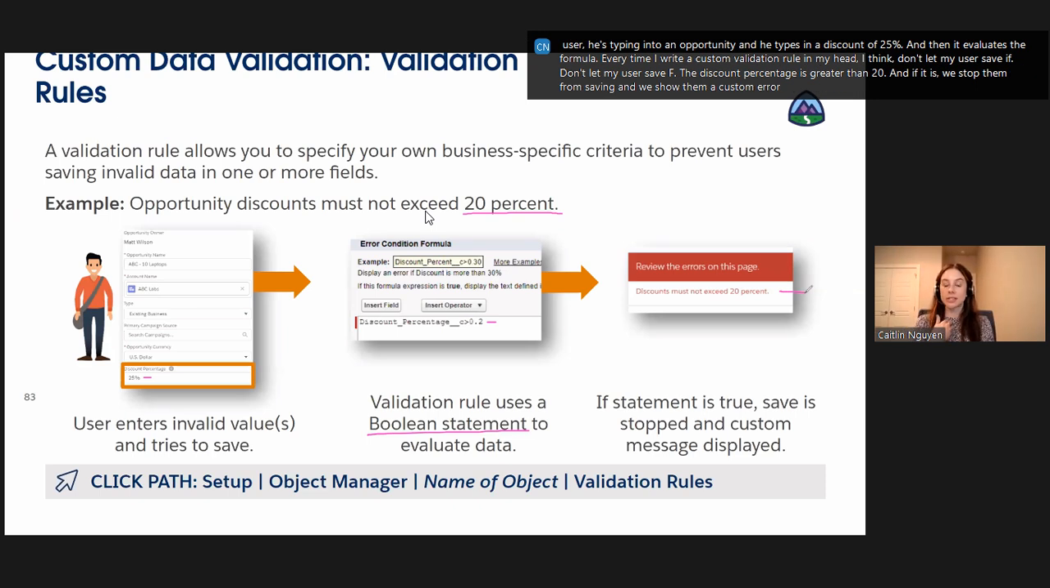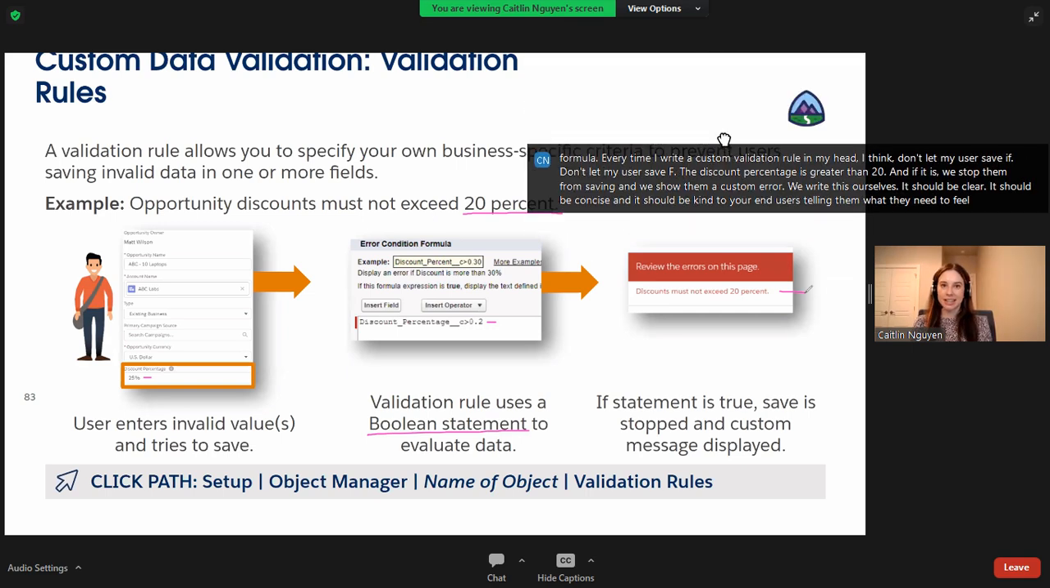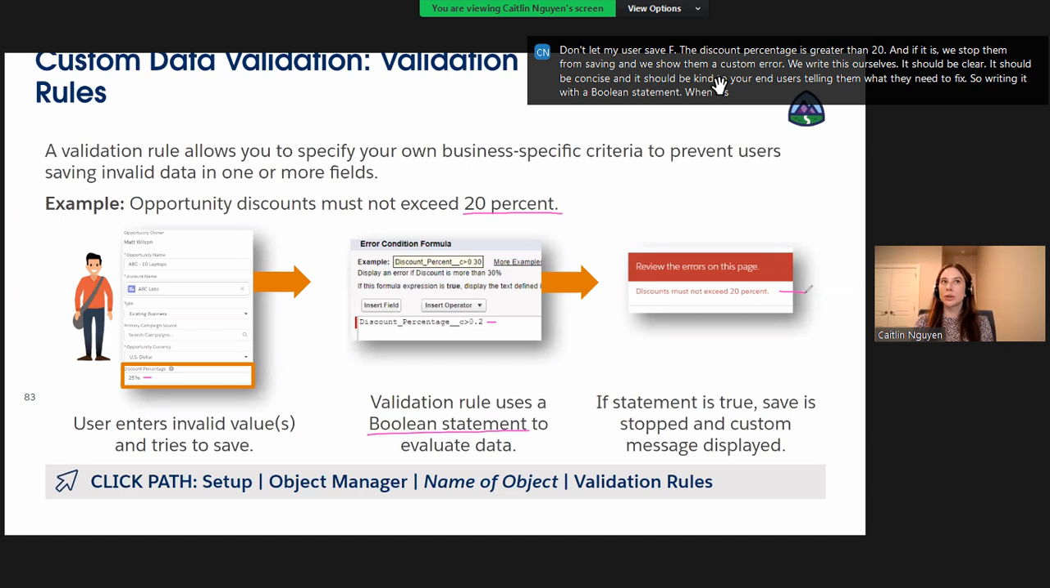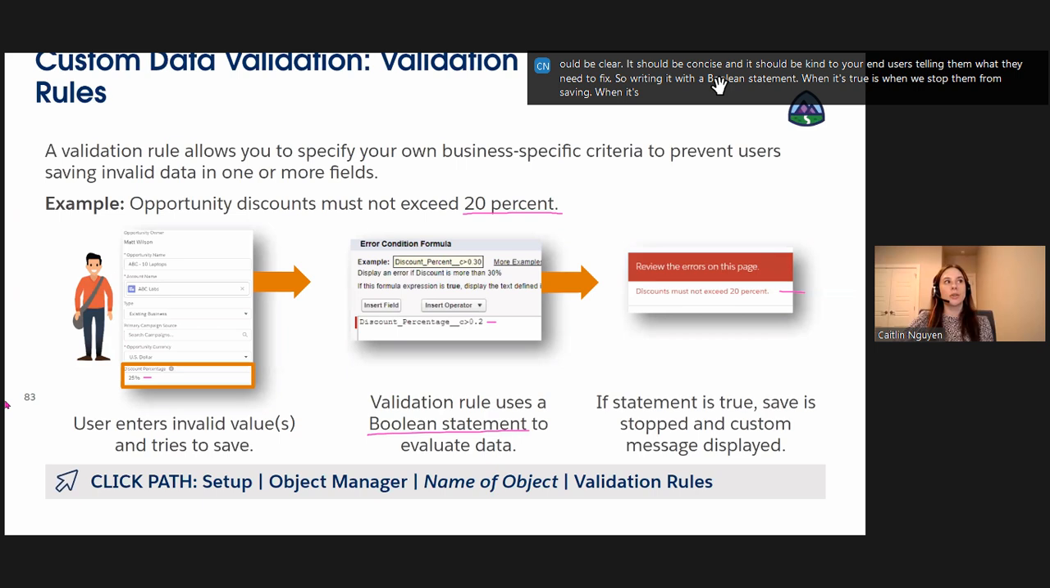We write this ourselves. It should be clear, it should be concise, and it should be kind to your end users, telling them what they need to fix. So writing it with a Boolean statement, when it's true is when we stop them from saving. When it's true is when we show them the error.